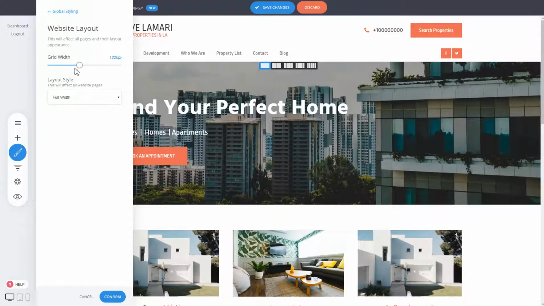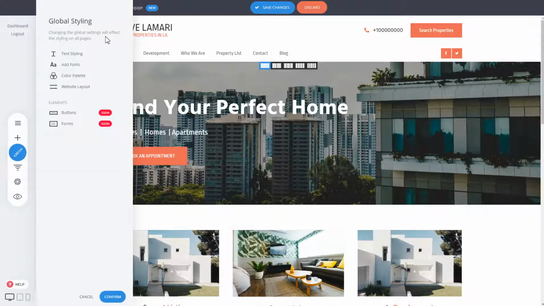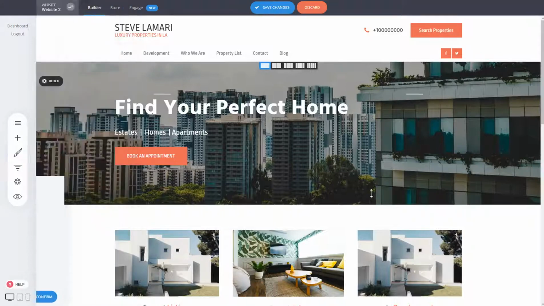And this is how simple it is to modify your layout, to add colors and modify the whole global colors as well, add fonts and adjust the styling of your text throughout the whole design. So this is global stylings and all these cool things that you can do and quickly modify your pages.